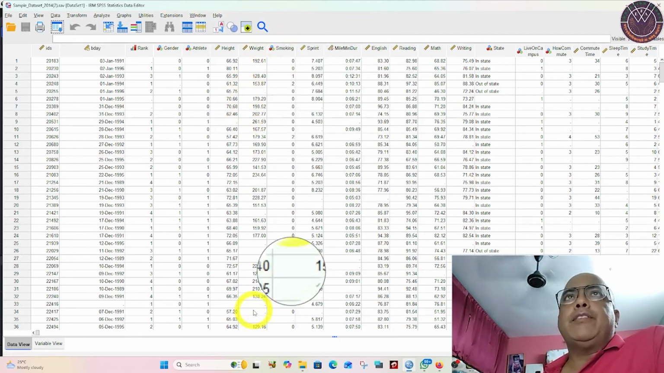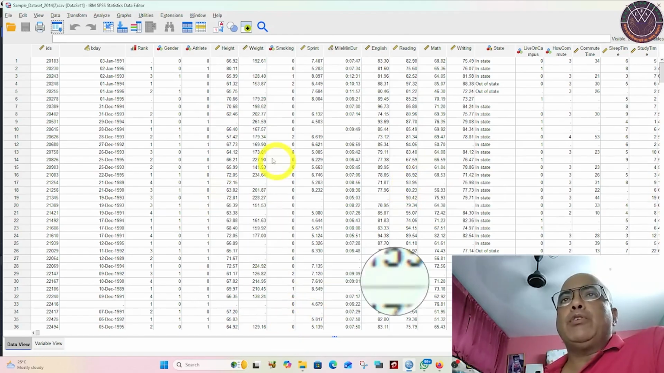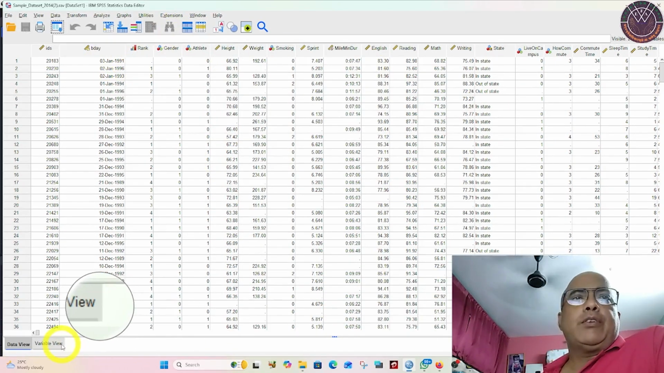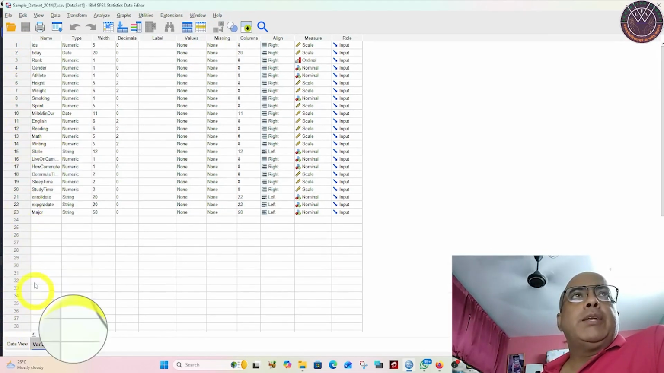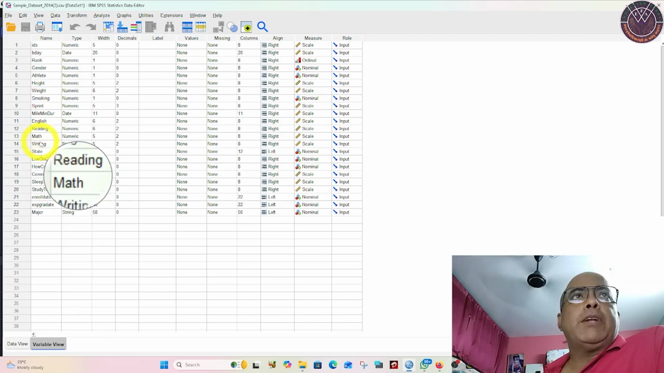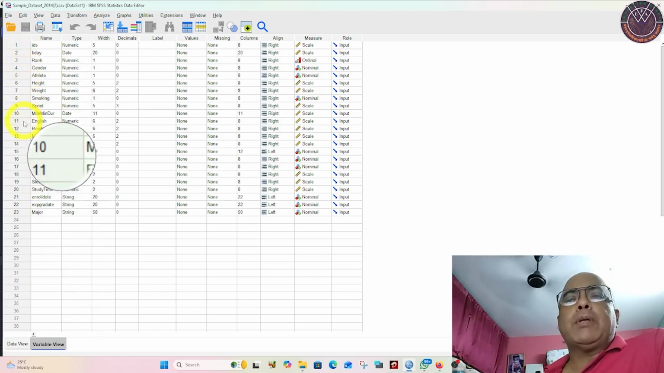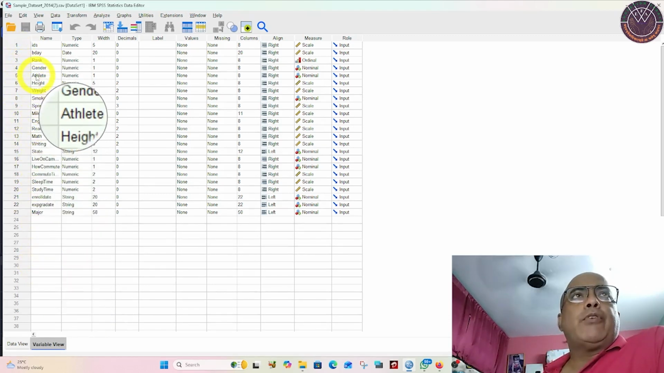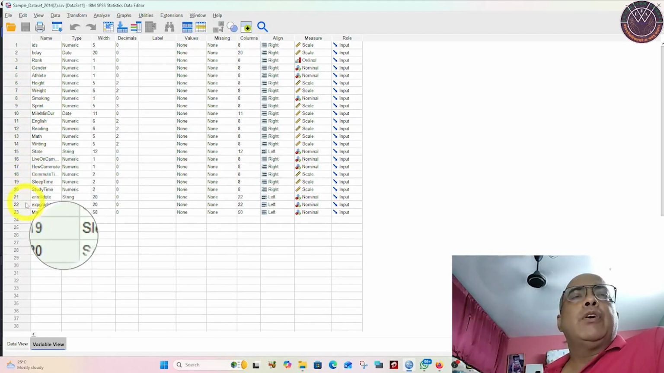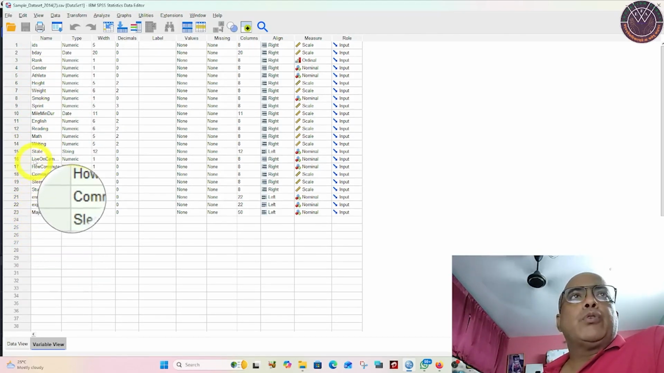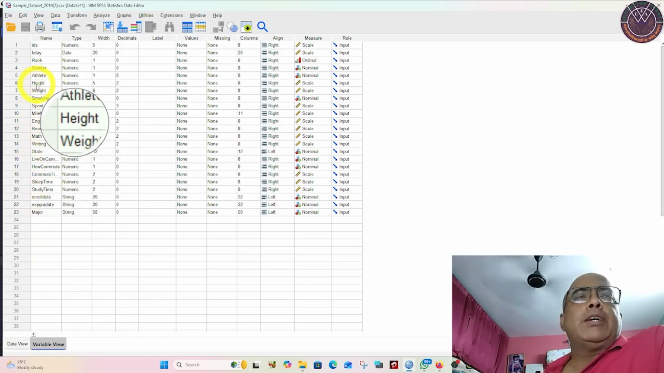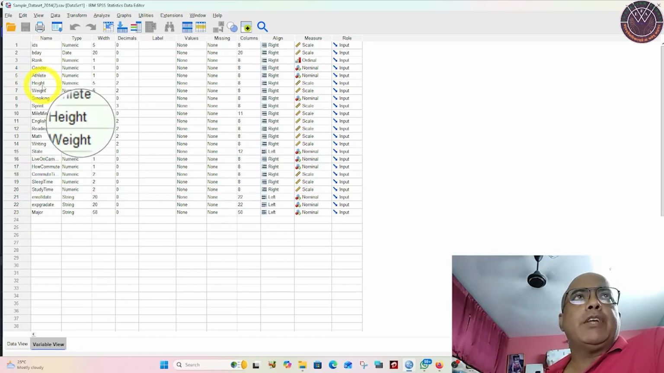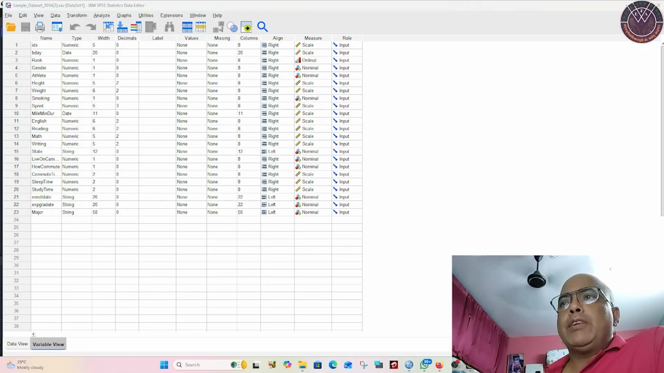On your screen, you can see this is one set of data, in the variable view. I have used this for the independent sample t-test also, to explain that one, and now I will be using it here to make the one sample t-test clear. In this case, I will try to see the height of the individuals. Height is one of the variables here.